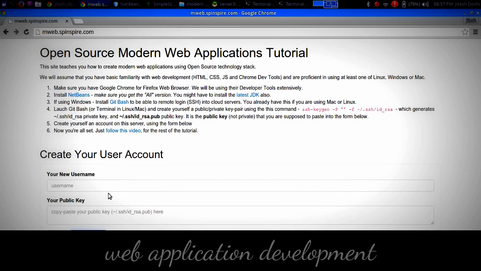mweb.spinspire.com, and I am also going to start. So here, if you read through this mweb.spinspire.com's page description, please do follow every step. You need NetBeans, you need Git Bash or some other means to be able to run SSH, and then you need a private public key pair.